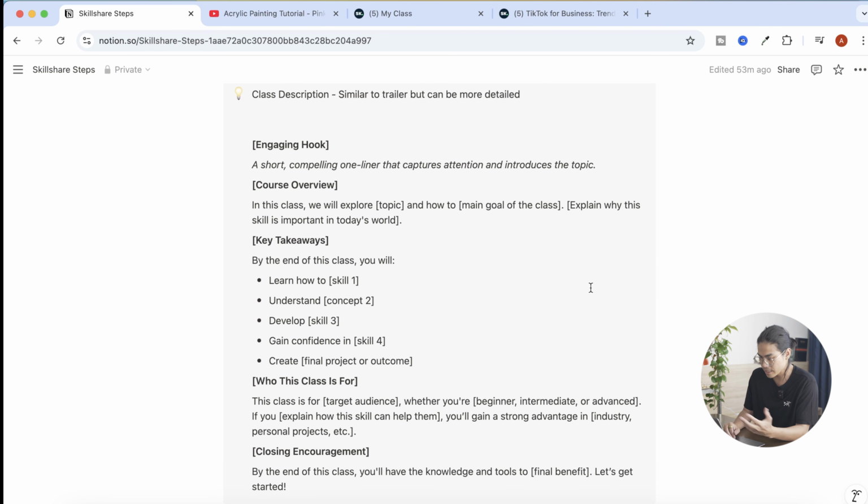So I'll start off with a good hook for your description. Like maybe this is a breakthrough tool in AI for image to video creation, or video to video expansion, or lip syncing creation, something like that. So, an engaging hook. And then you would have the course overview. This is where you talk about what you do. So in this class, we will explore blank, the topic for the example that we have here, painting, and how to blank, the main goal of the class.